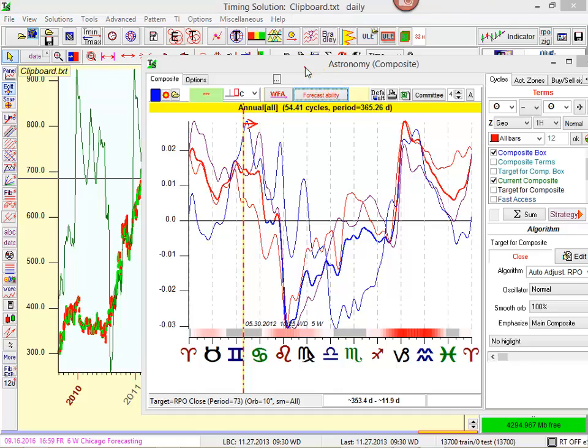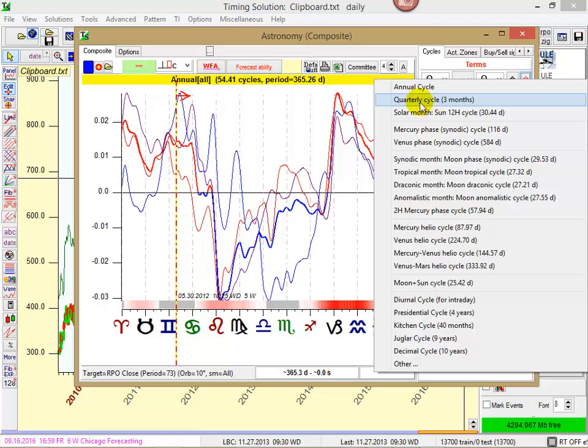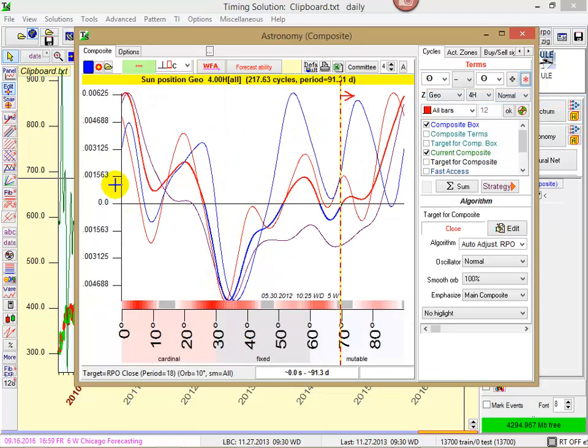Let's check another cycle. Let it be the quarterly cycle. This cycle is stable. Forecastability.